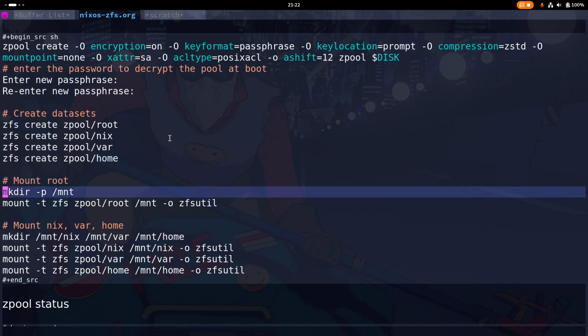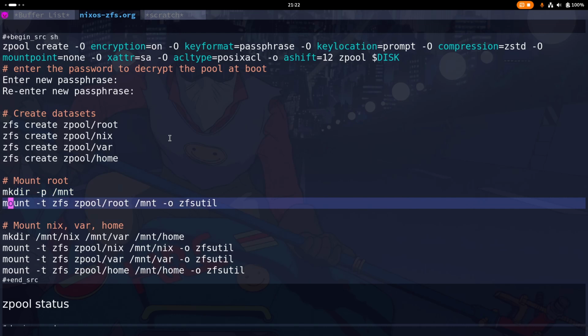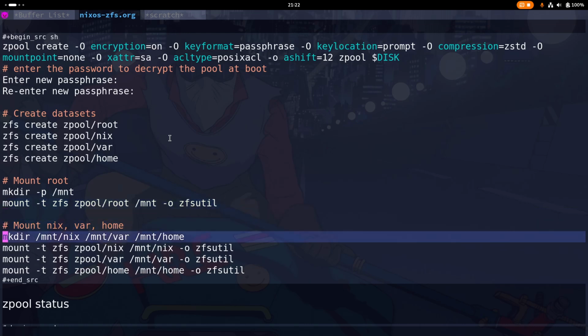Right, after you've done that, what you need to do is mount root. So mkdir -p /mnt. The -p option means create the directory if it doesn't exist. We're then going to run mount with the -t option to specify zfs. zpool root is then going to be mounted to /mnt, with -o zfsutil. Right, after that, we're going to create some subdirectories.